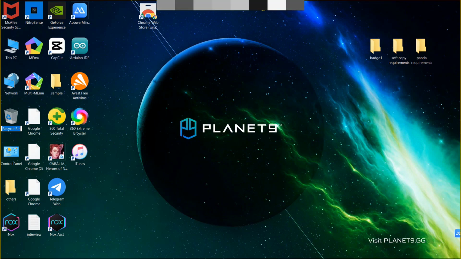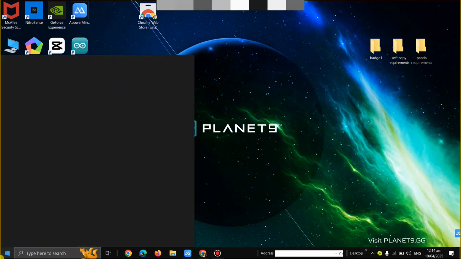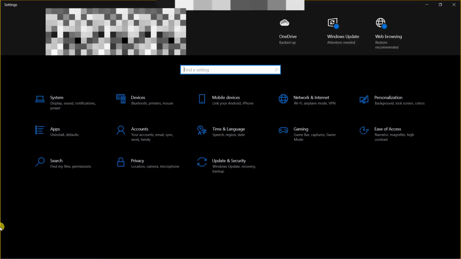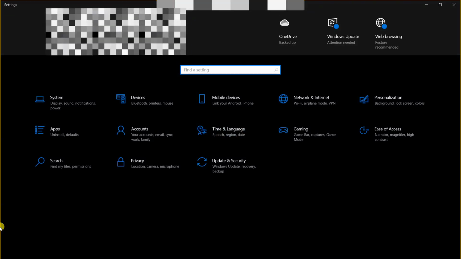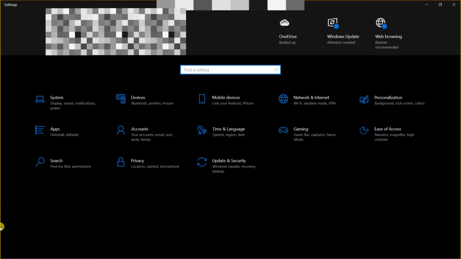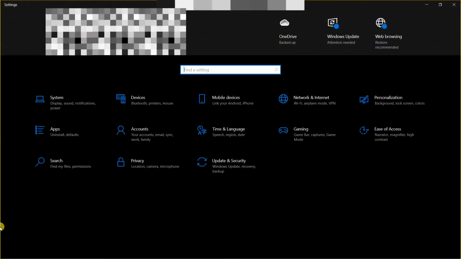Navigate to Settings, so go ahead and scroll down at the bottom left corner of your screen. And under this, you'll be able to find the Start menu. On the Start menu, go ahead and click on the Settings button. Now on the Settings page, what you can do is click on that Update and Security tab. So you'll find that at the bottom of the list.